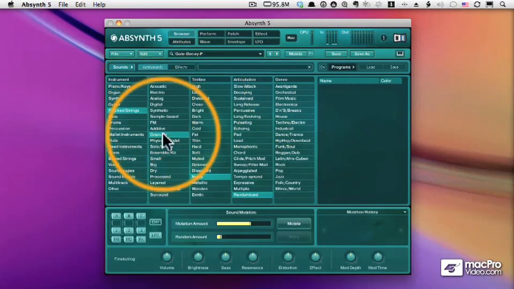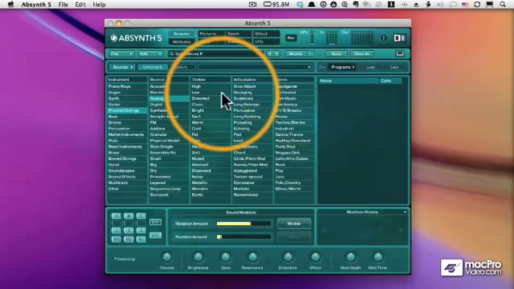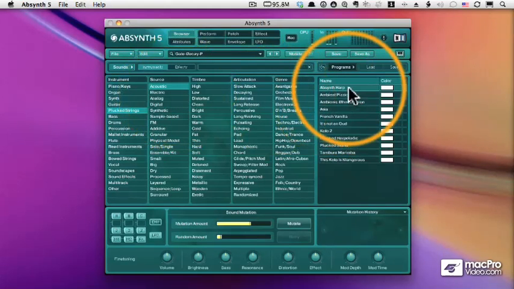Now, of course, the sounds in Absynth don't have to be as far out as the ones I've been showing you. We can get something more acoustic sounding and more like a real instrument, if you will. So let's grab a plucked string and how about a harp?